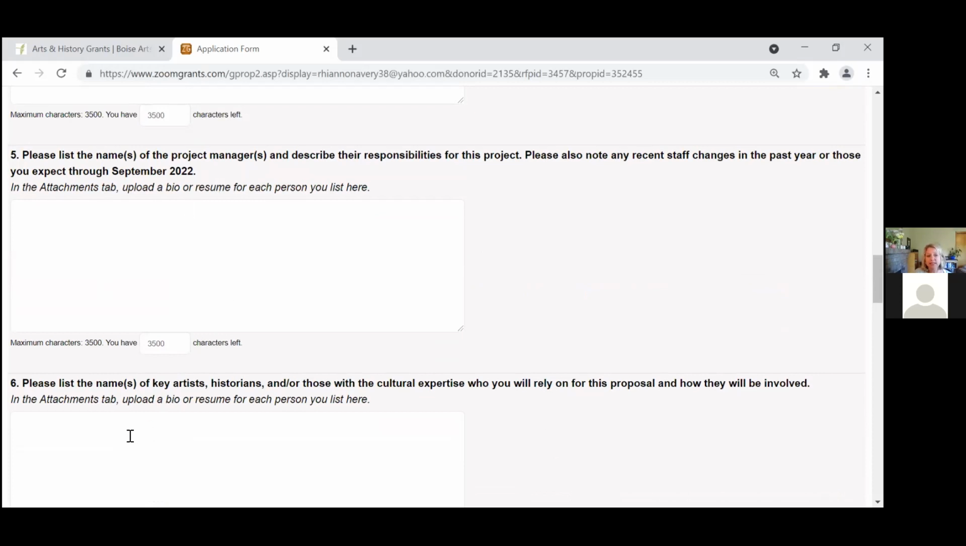Number 6 is the key artists and historians, or those with cultural expertise that are involved with your project and will be handling that component of your project. And those would be each of these. Again, you're just going to list and write a quick little summary of what they'll be doing for this project.